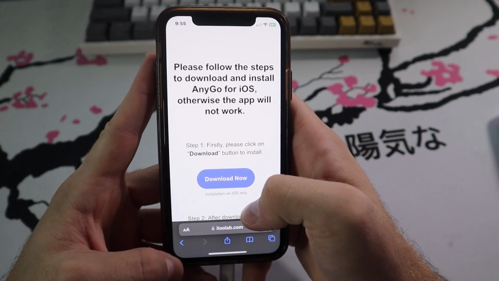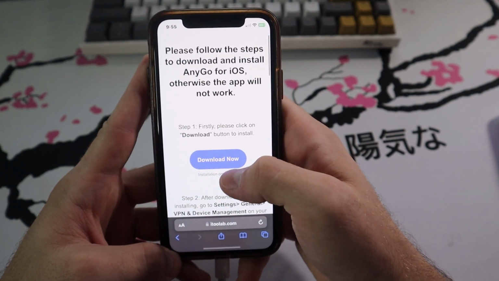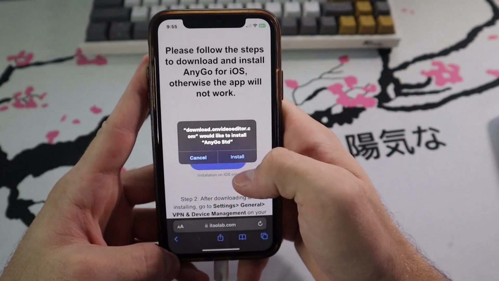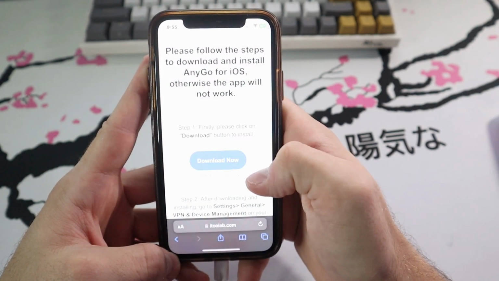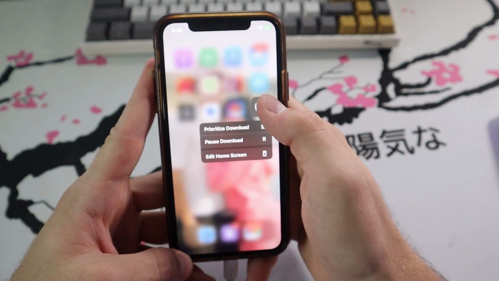All right, so I'm on my phone right now, and this is the link that I have down below in the description. So this is actually the page. We're just gonna press download now. We'll actually be prompted with this installation thing. We're just gonna click on install. And then from there, if we go to our thing, we can see that we actually have this downloading right here.